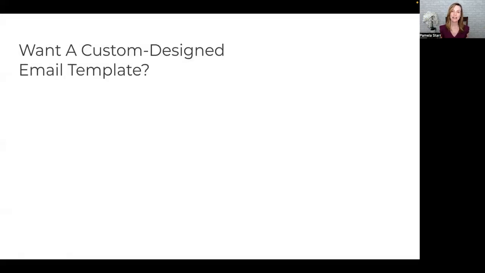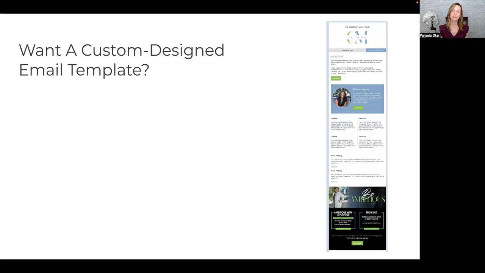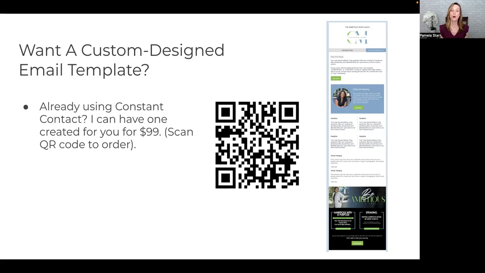However, you also can get a custom designed email template that uses the information that is on your website, your social media, has your logo on it, or if you have any print materials, that type of thing. The designers at Constant Contact can actually create a customized email template just for your particular business. If you already have a Constant Contact account, I can get you one of these custom templates.